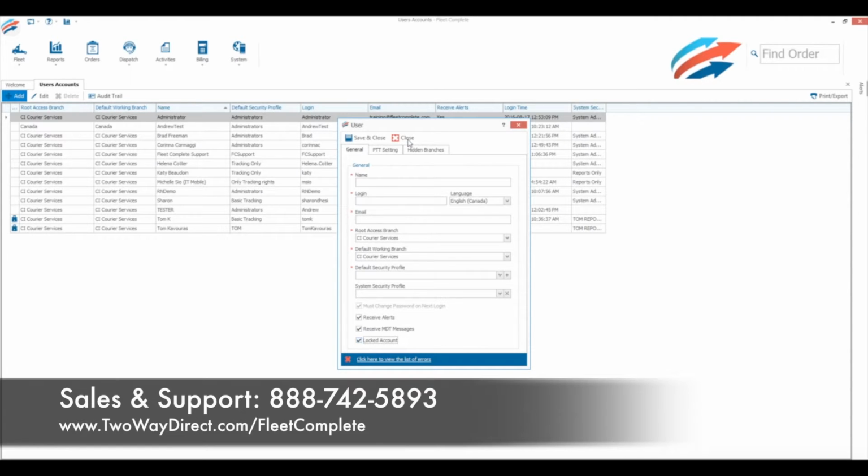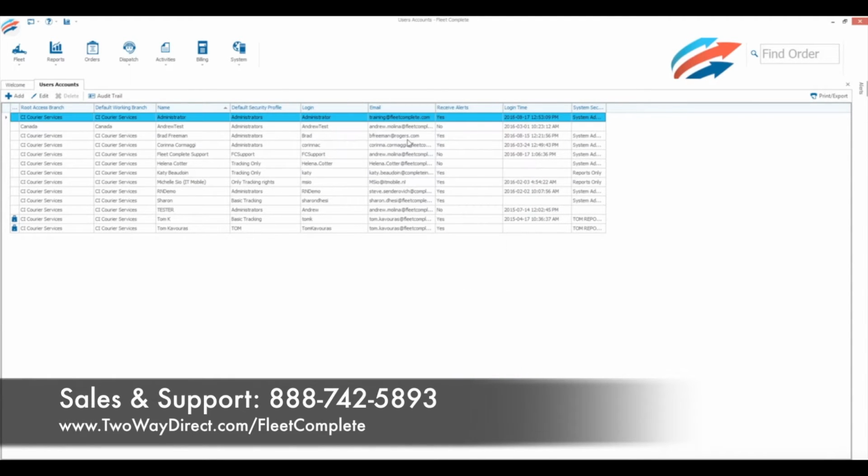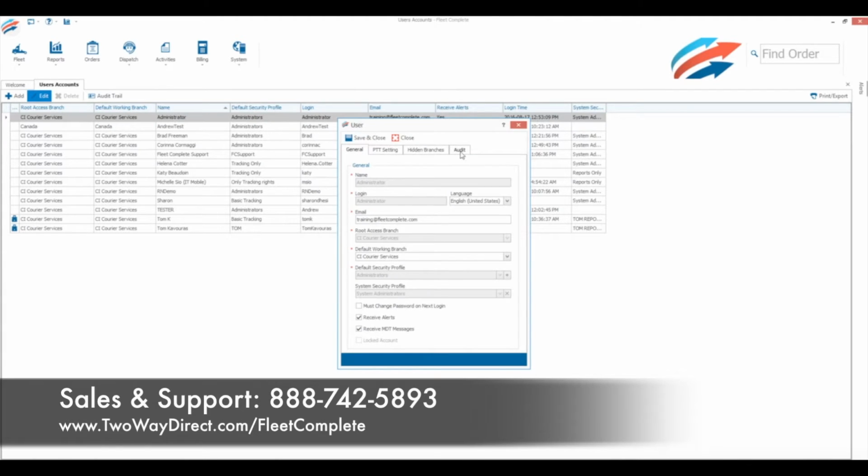Okay, so I'm going to close out of here. Now, I'm actually going to go into an existing user account to show you the Audit tab. So I'm going to select Administrator and then select Edit. And we're going to go to Audit.